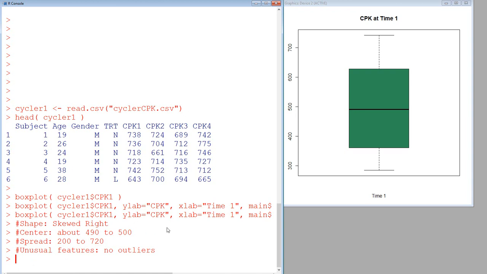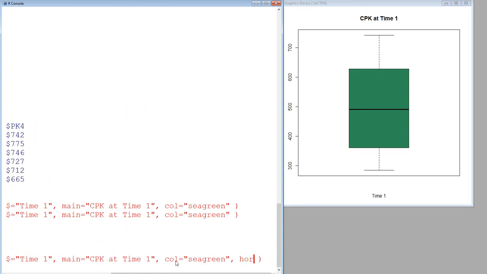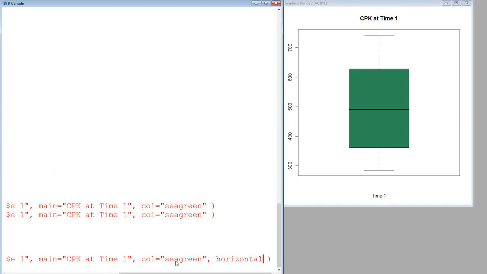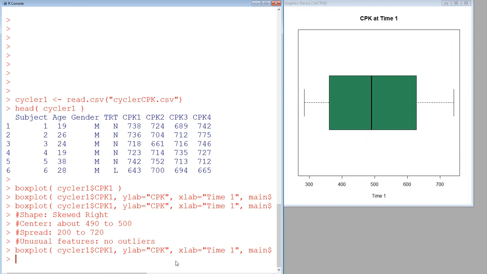So let's go ahead and make this horizontal. You could say horizontal equals true. And sometimes being horizontal is going to be a little bit easier to read and deal with. You're just going to have to make a decision on that.